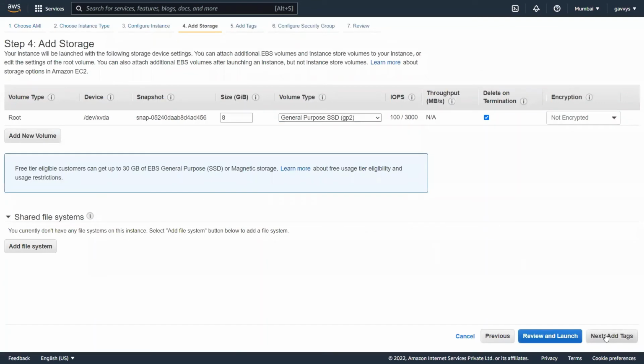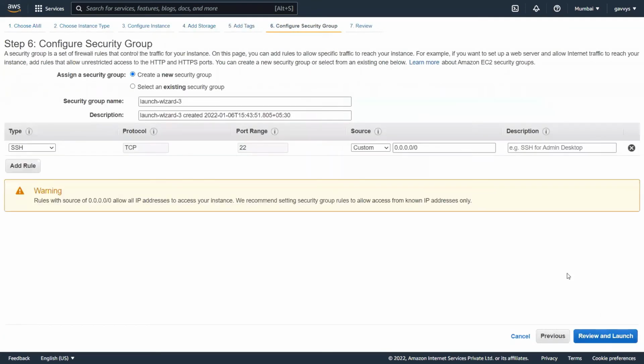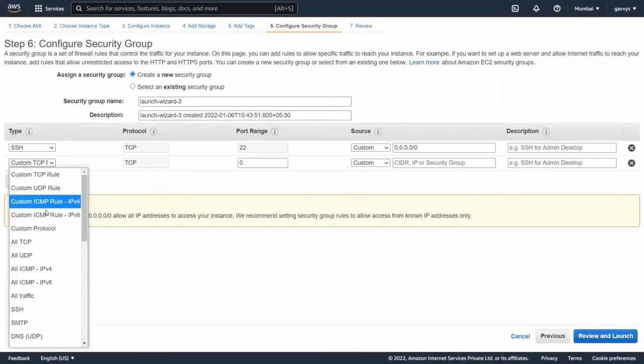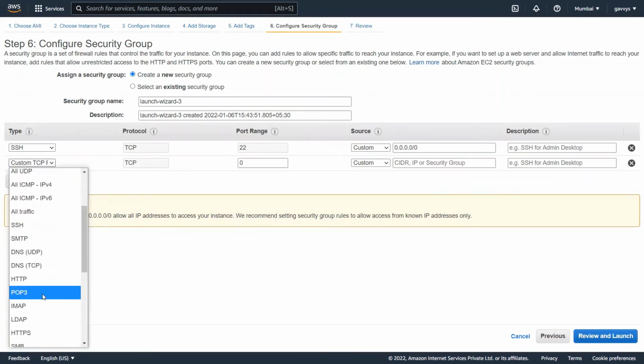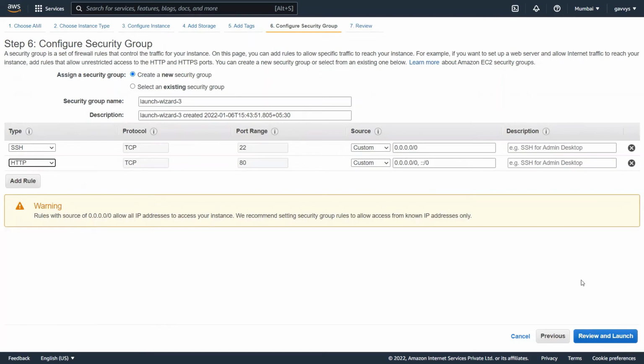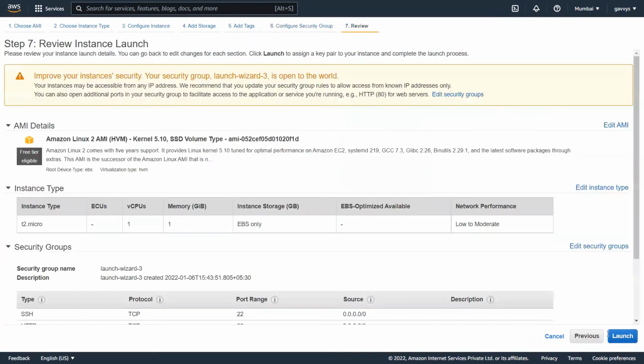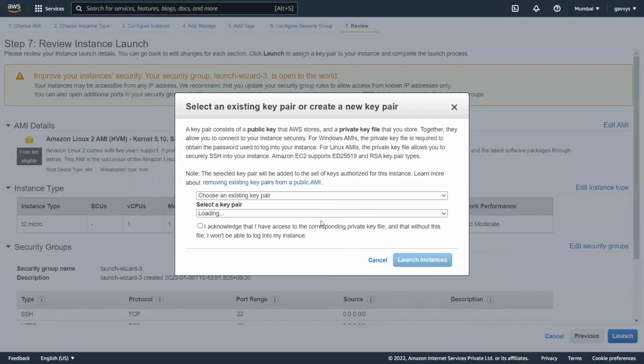We are going to add 8 GB storage. If you want more, you can add that. Next configuration, so launch wizard. So here again, this security group will be created for this. So we can add HTTP if you want to publish anything over it. So review and launch, click on launch.